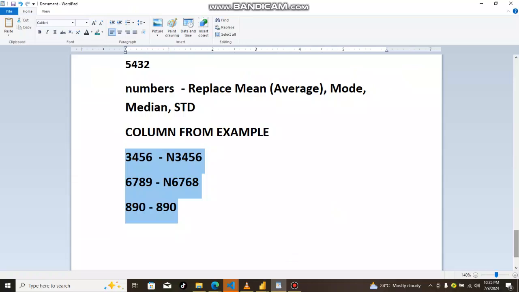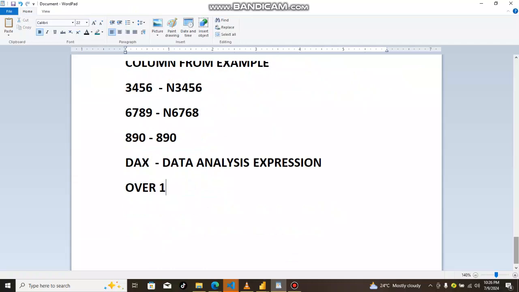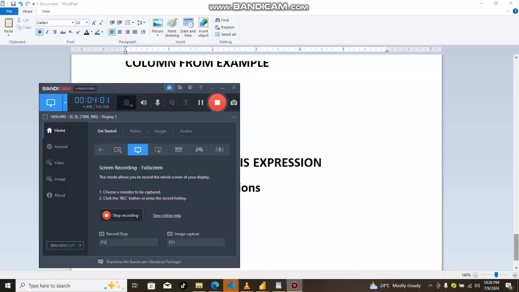So let's talk about DAX functions. I'm already exhausted. I just want to cover this concept so that tomorrow we can dive into something else. DAX means Data Analysis Expressions, and I think there are over 100 DAX functions. But most of the time we don't use everything. What we use are just a few.